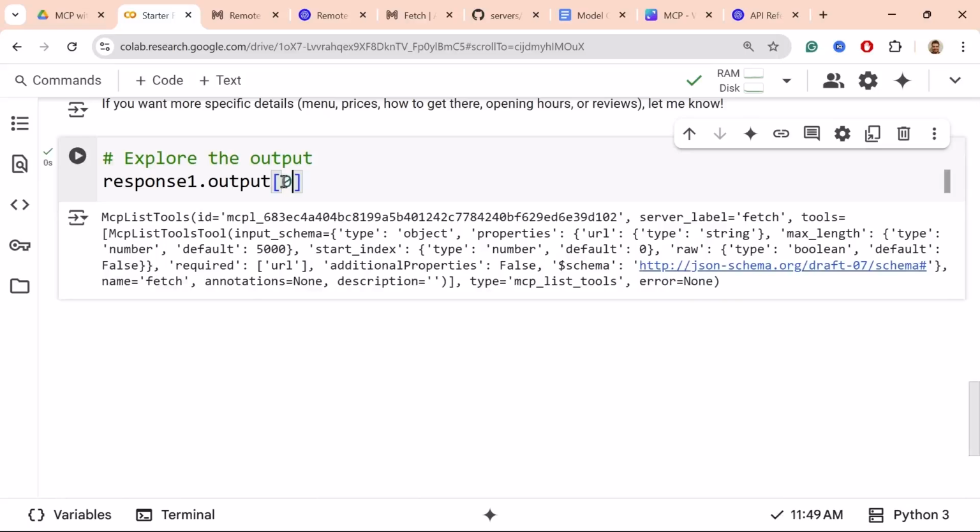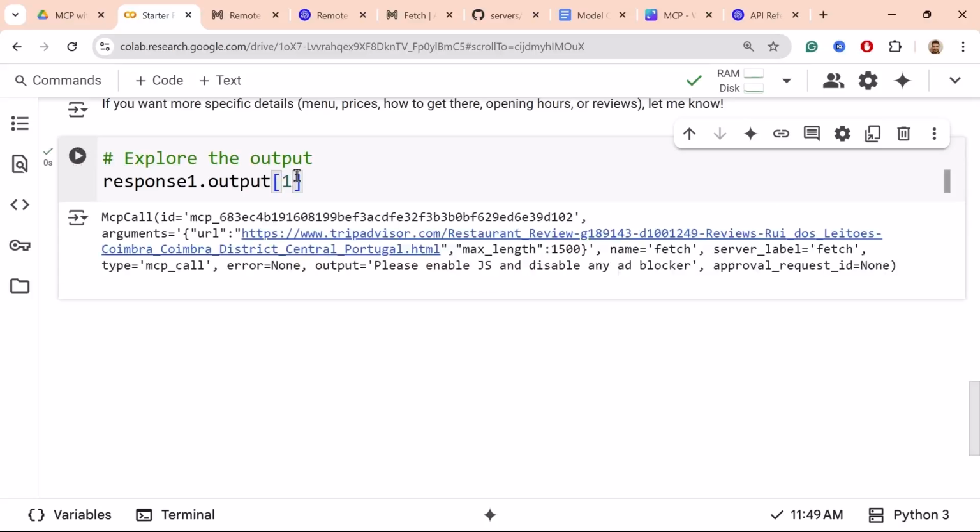Output number one. These are just the general details of what we're doing. Okay, MCP list tools. We have an ID, we have the server label, the tools. What did we use? These are just general things that happen. These were the inputs. Then we have, okay, we went to the MCP. This is the output number one.